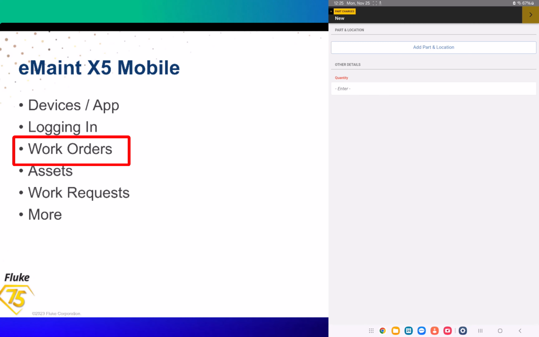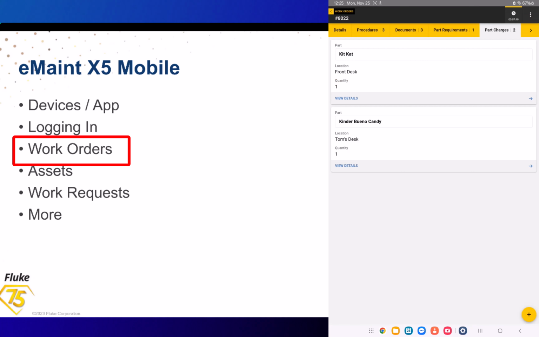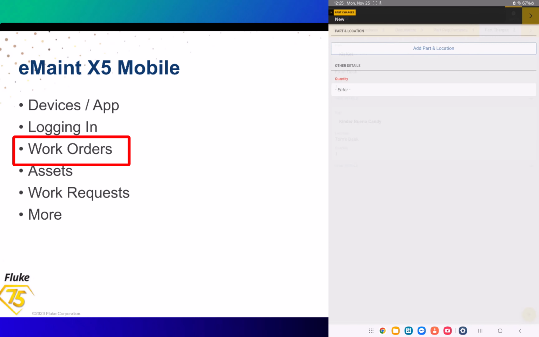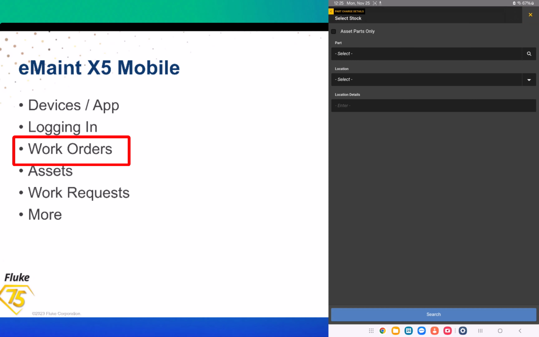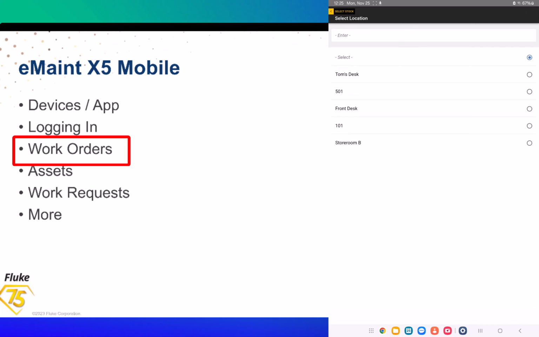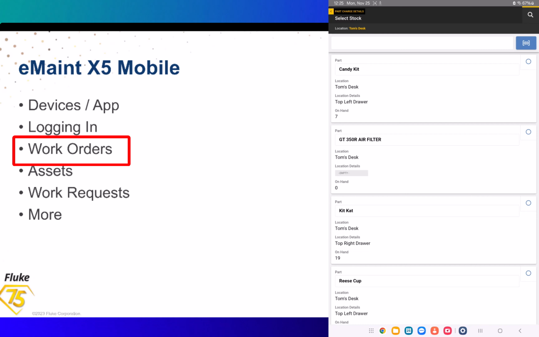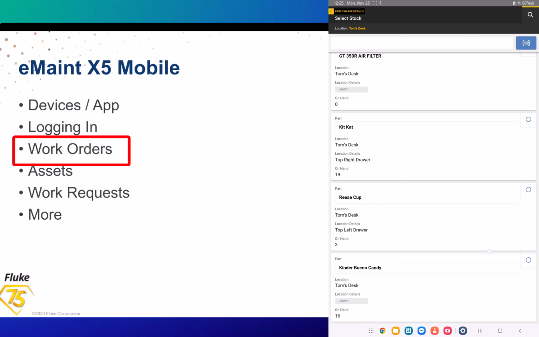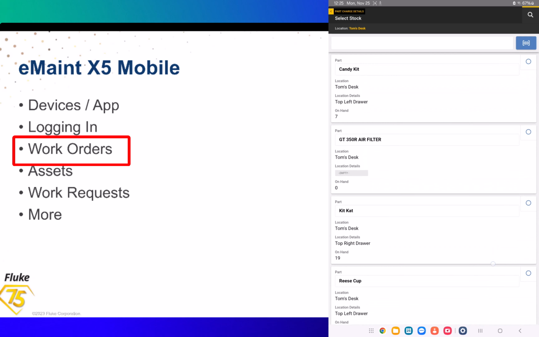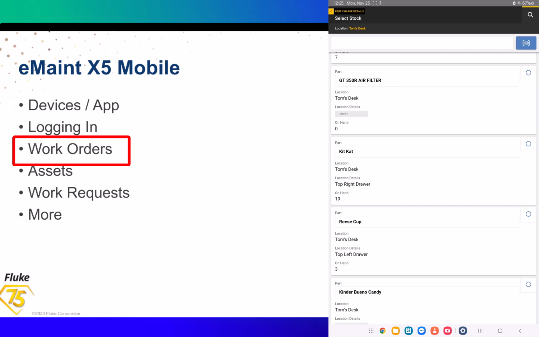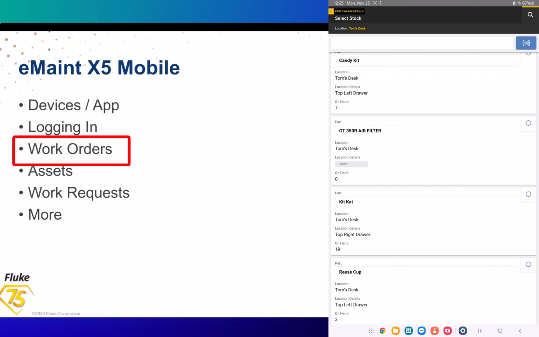We'll go back again. And we're going to click on the plus button in the magnifying glass one more time, because these are all of the things we can pick from. If you know the part number, you could type it in. If you want to see parts at a specific location, you can see all parts located at Tom's desk. And you click search, and these are all of the parts at Tom's desk. Tom has a sugar problem. He has the candy kit, the Kit Kat, the Reese Cup, and the Kinder Bueno, and a GT350 air filter, because who doesn't need that?